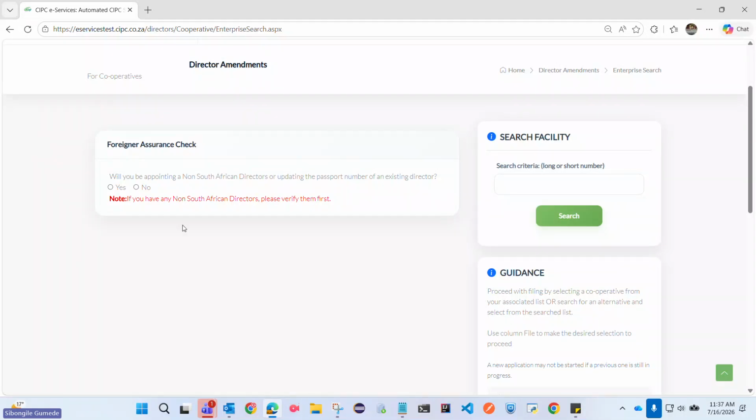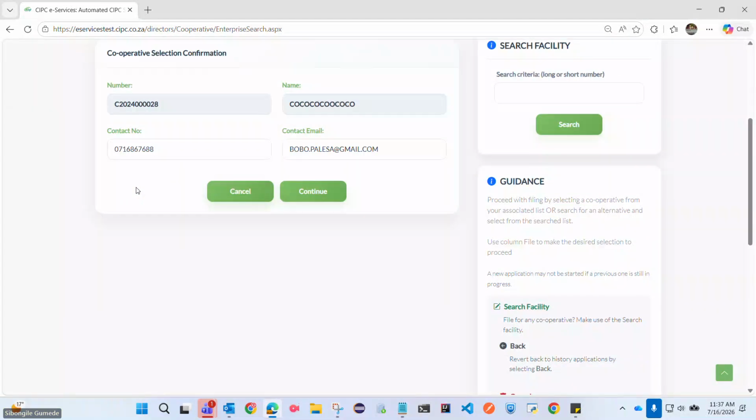When you get to this page, that's where they're asking whether you'll be appointing a non-South African or updating a passport number. If you are using a passport, remember it must be a passport that is already registered with foreign assurance. If that passport is not registered, you have to register first on the foreign assurance before you can use it on the system, because if it's not registered, you're not going to be able to continue with that passport number. Okay, so I'll click no.